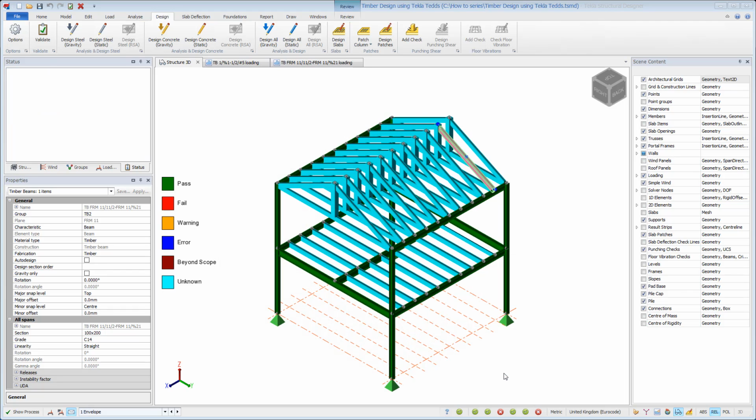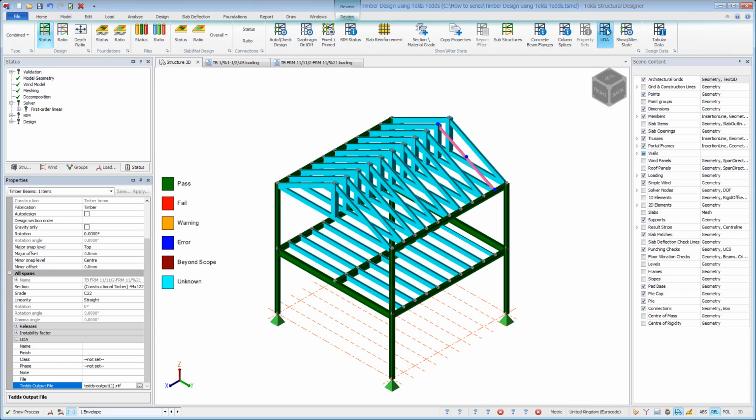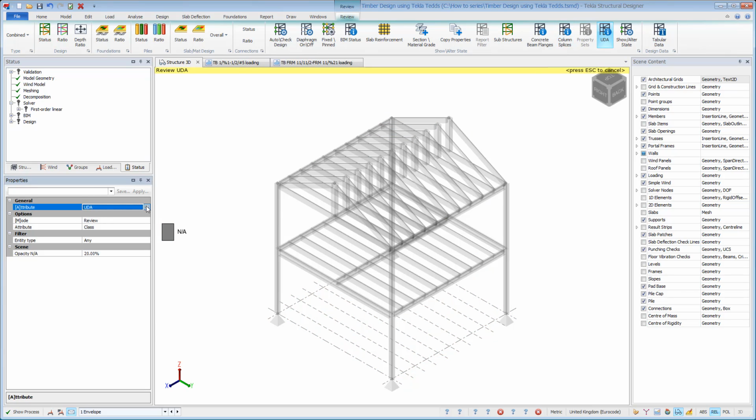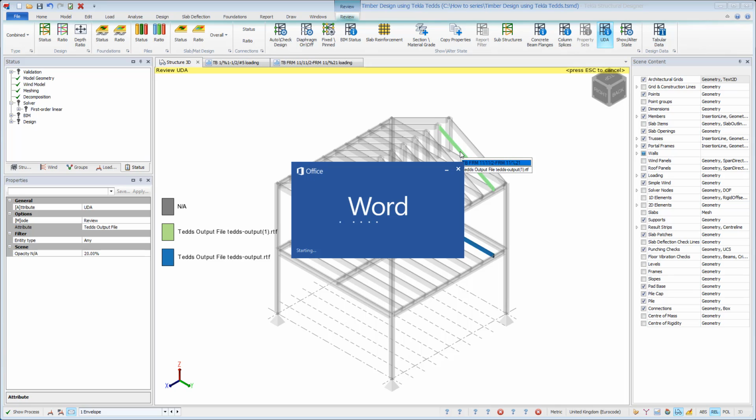In addition to the returned section sizes and material properties, the Tedds calculation output is also returned. The Tedds output is saved as a rich text format document and embedded into the Tekla Structural Designer model file UDA property. You can use Show All to state, UDA, Tedds output file, to see which elements have a Tedds calculation output file attached to them.